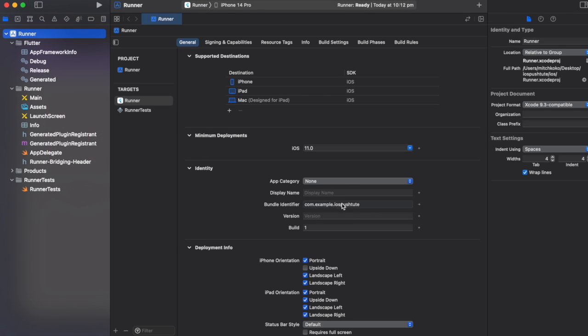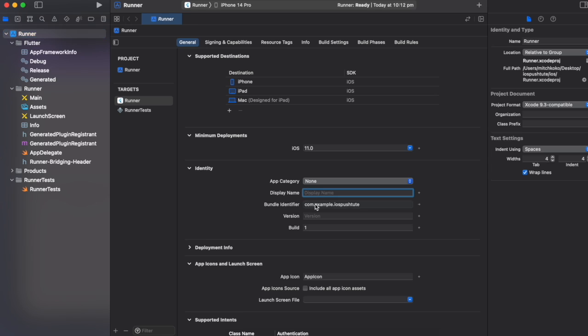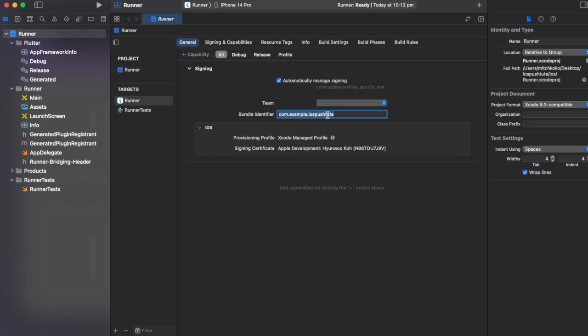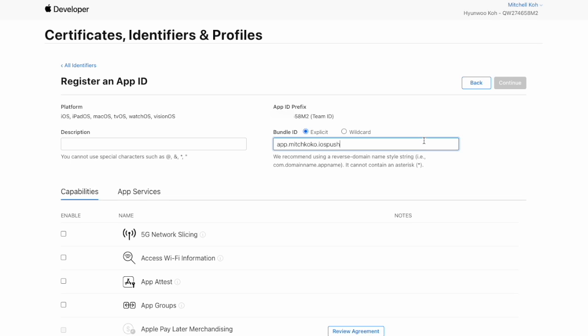So each app has its own bundle identifier. And so when you publish your app, you're going to need to specify your unique bundle ID. So I'm just going to use my one. So that's going to be my bundle ID. And let's just give it a short description.